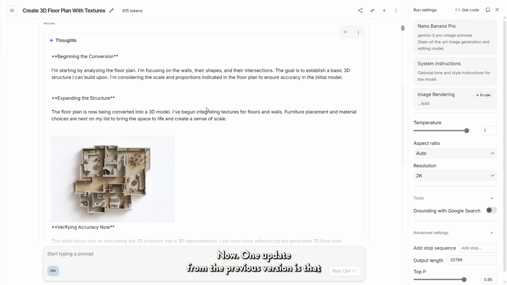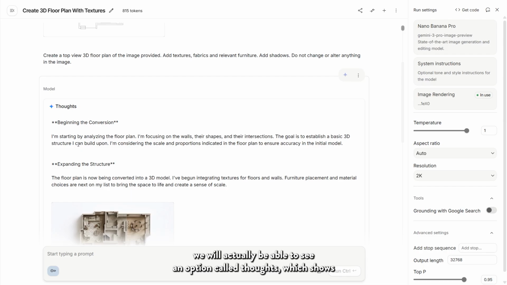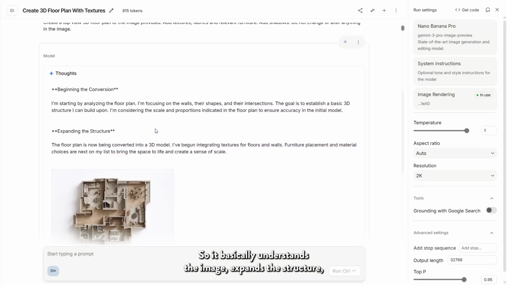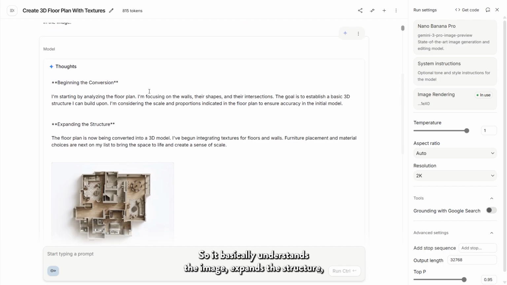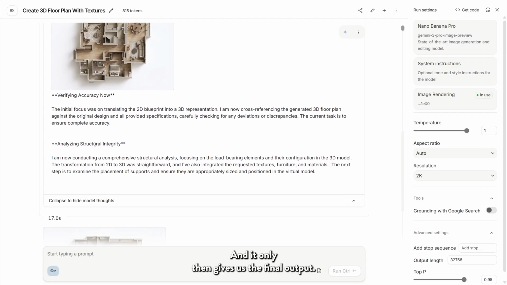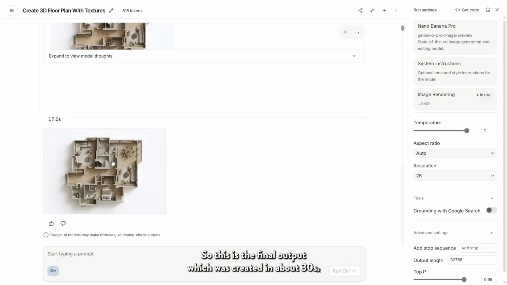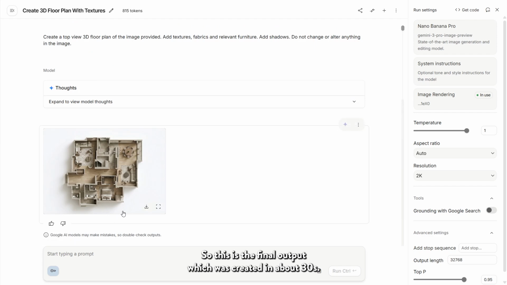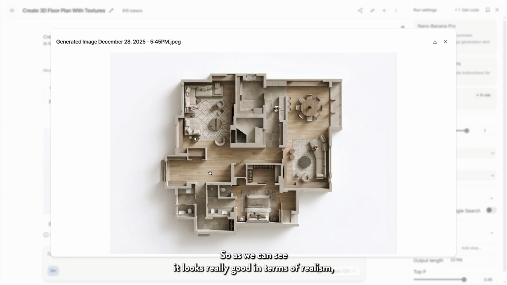Now, one update from the previous Nano Banana version is that we will actually be able to see an option called thoughts, which shows what steps the model is actually taking to analyze the prompt that we have provided to get the result that we want. So it basically understands the image, expands the structure, and then creates an image. It also verifies the accuracy of the image, and only then gives us the final output. So this is the final output, which was created in about 30 seconds. As we can see, it looks really good in terms of realism.